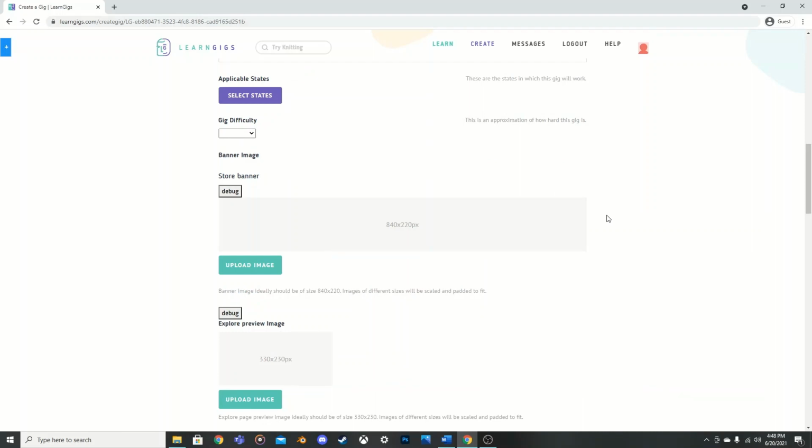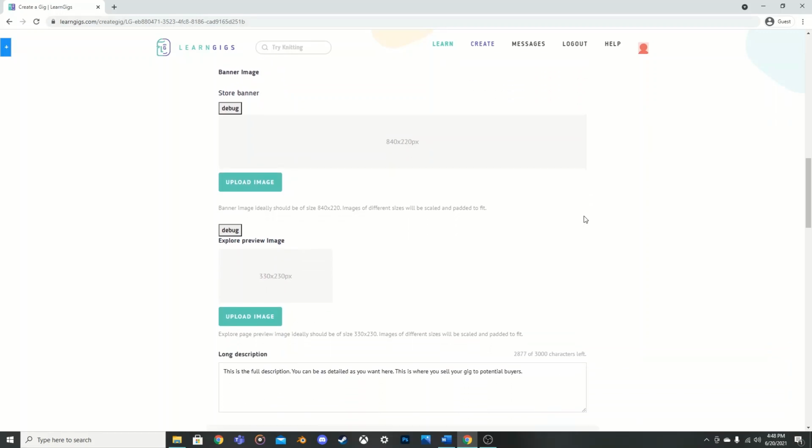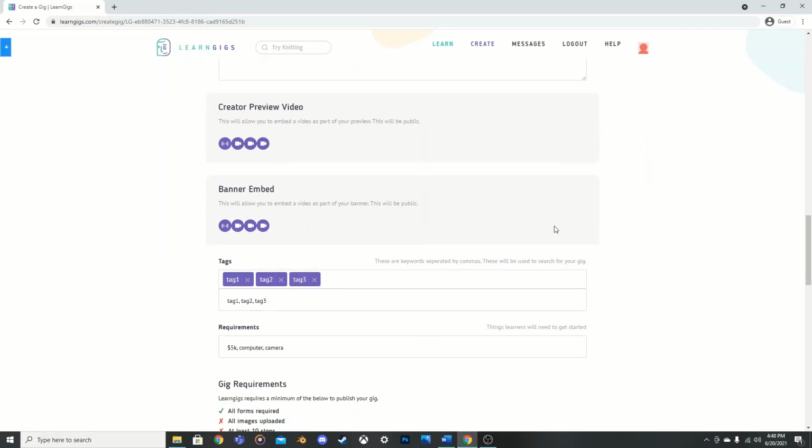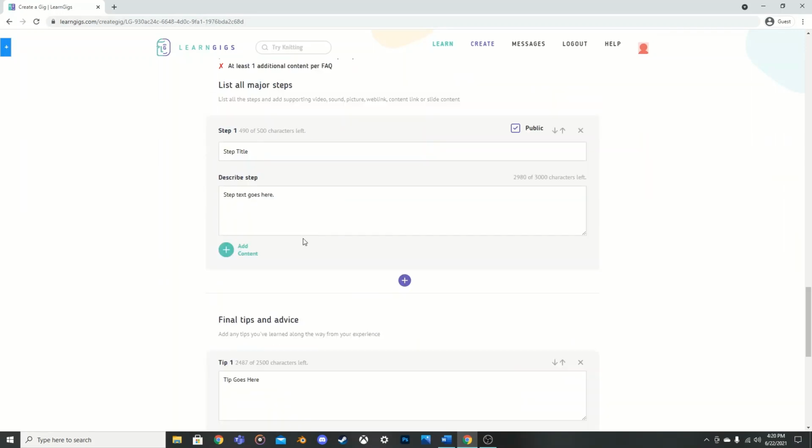There are tabs for information about the applicable states for the gig, gig difficulty, banner images, a long description, and a thank you message for when a new user subscribes, tags for search, and requirements. Then, write about what was needed to start your business step by step. Example, step 1 may be to register your business. You'll list each step and then describe the process for that step.